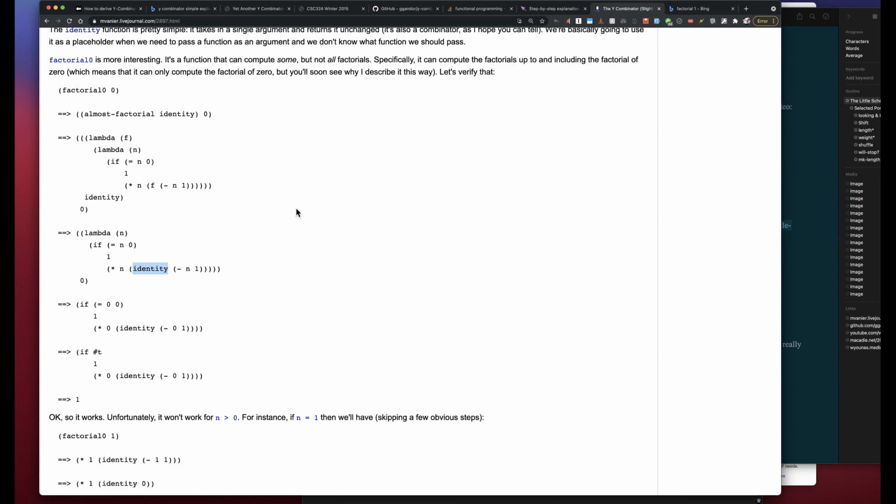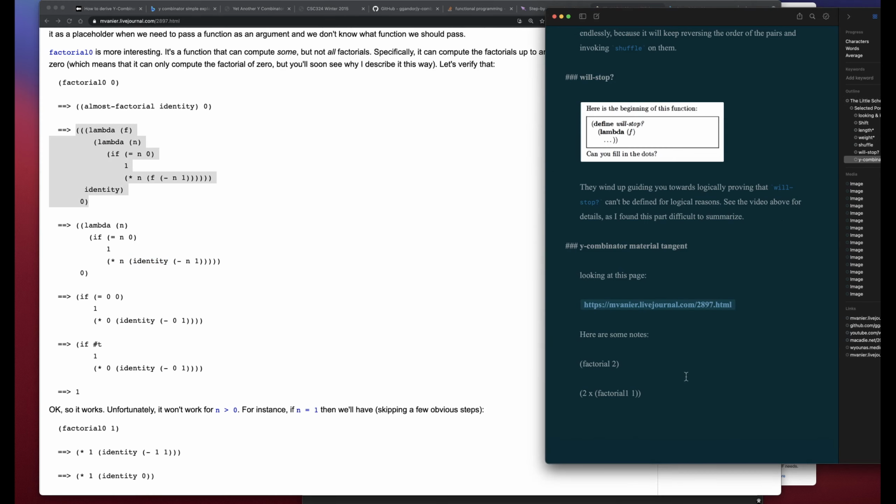And if you had factorial 2, you would do the same thing. So you'd have 2, which is not 0. So then you go to else and you'd say 2 times factorial of n minus 1. So it'd be 2 times factorial 1 of n minus 1, which is 1, which would be 1.